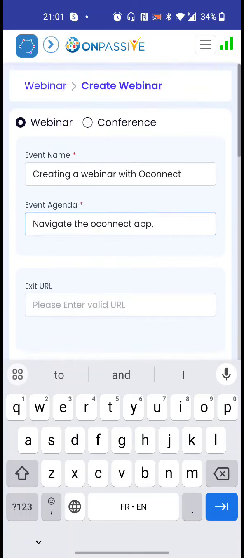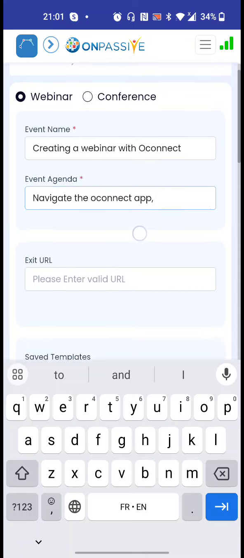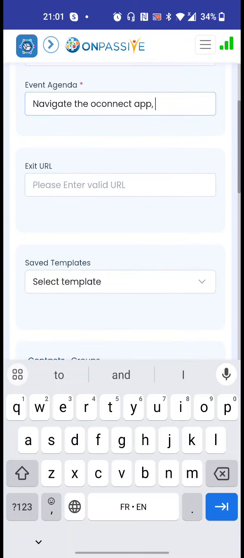And you can notice that some fields have an asterisk. If it does not have an asterisk, it's not needed, it's not necessary. Okay, like exit URL is just a web link that you can put there for the people in the room to access when the webinar is done.